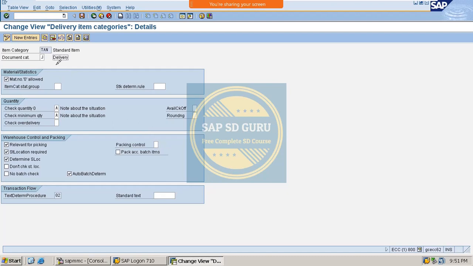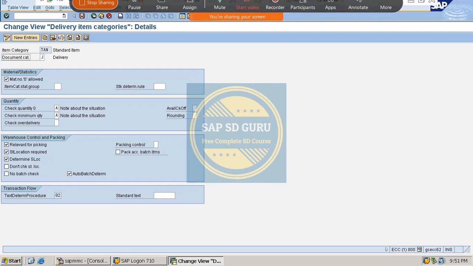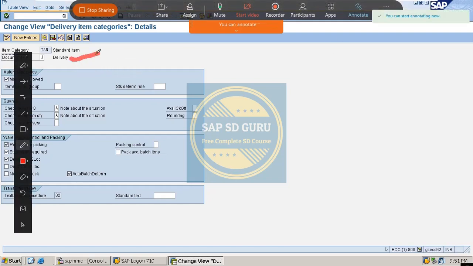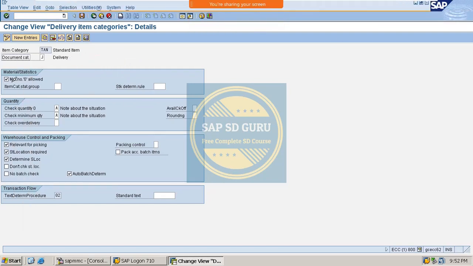Line item delivery. What is the first field? Delivery document category. Here the document category is J. J means delivery, which we have already discussed. The next field is material number 0 allowed. If we check this, then the system will allow us to create the delivery without a material code.